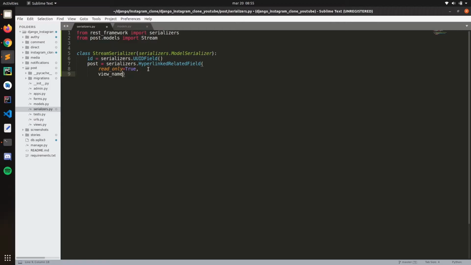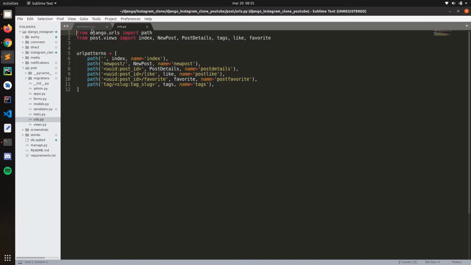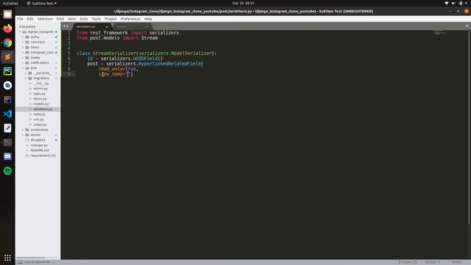So we put a view name, then the link for the, let's go to the URLs here so you can see. The link to see the post details is named, as you can see here, post details. Don't get confused. It says view name.